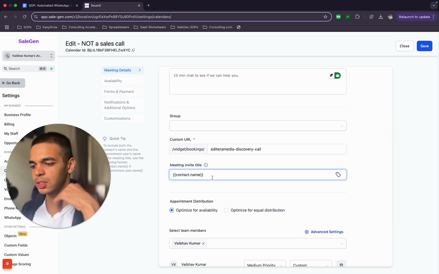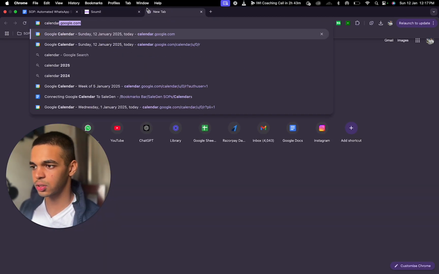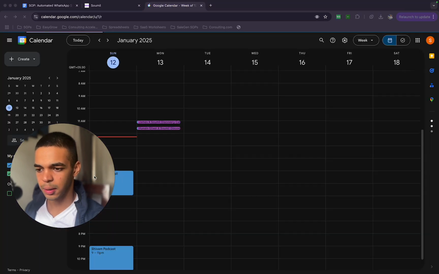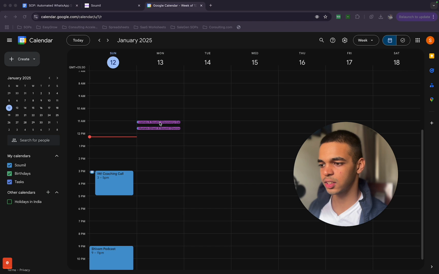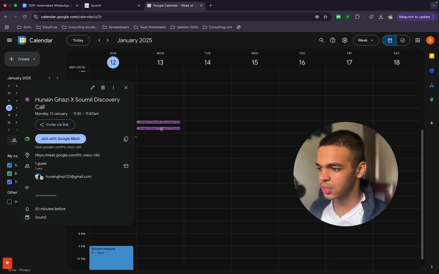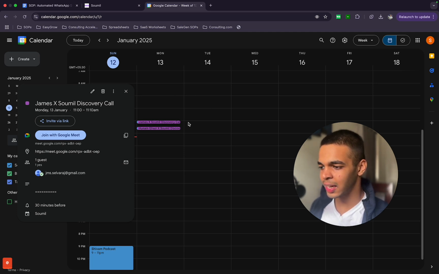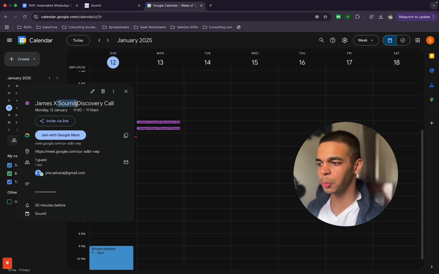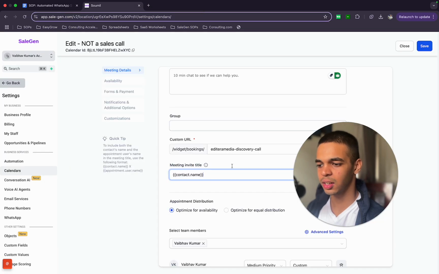And this is what appears in the calendar. I'll just show you. I don't take sales calls in this calendar anymore, so this might be outdated. For example, let's say this one. I have 2 calls booked tomorrow, and it appears like James X Sawmill. Then it appears as Junain Ghazi, whatever. These are people from Dubai. So it appears like that. Their names are automatically updated, and my name is automatically updated as well. We don't have to do this manually. This is done on complete automation, and that's how you do it.